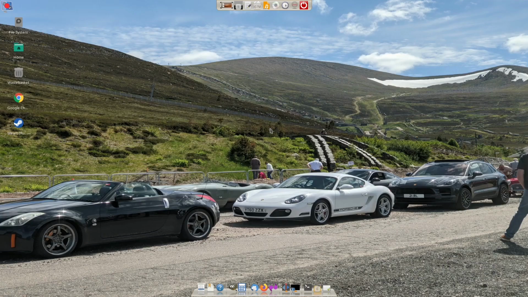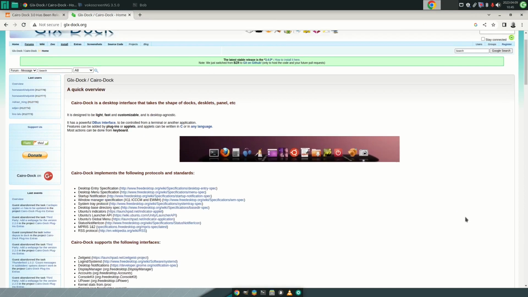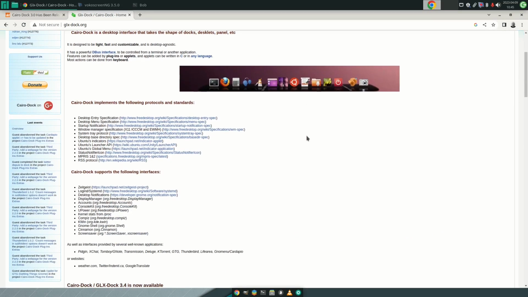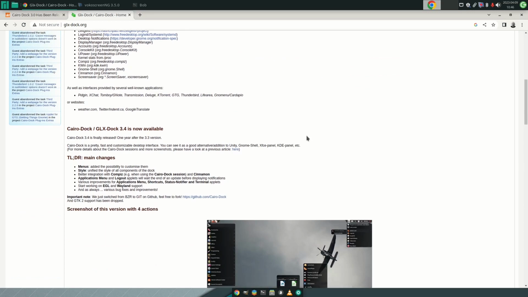Today I'm going to show you how to pimp your desktop using Cairo Dock. So Cairo Dock, or GLX Dock, this is the documentation page. It's a desktop interface that takes the shapes of docks, desklets, panels, etc. All you really need to know is that you can use it with most desktop environments, but I recommend something like XFCE or LXDE because it's a lot easier to replace the panels of those with the Cairo Dock panels.